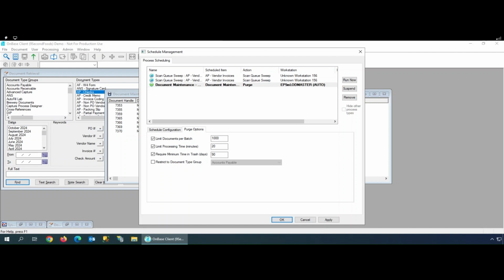This is where we can set the limit of documents per batch, so it'll only run through the first 1,000 it encounters. We can limit the processing time so that if the process is taking longer than expected, we don't have it running into other processes, causing a cascade effect with the resources on our computer. So we can limit the processing time. Whatever's done after 20 minutes is done and it won't run anymore.